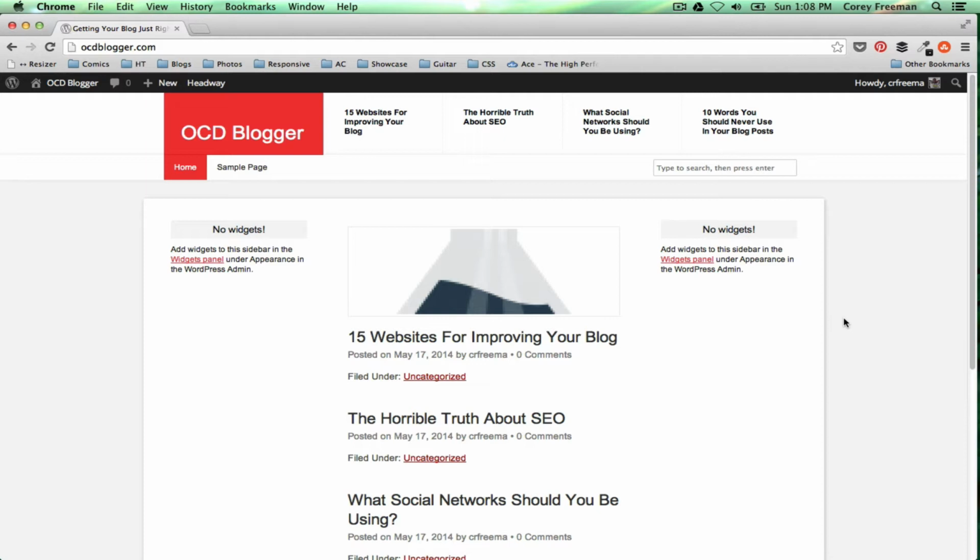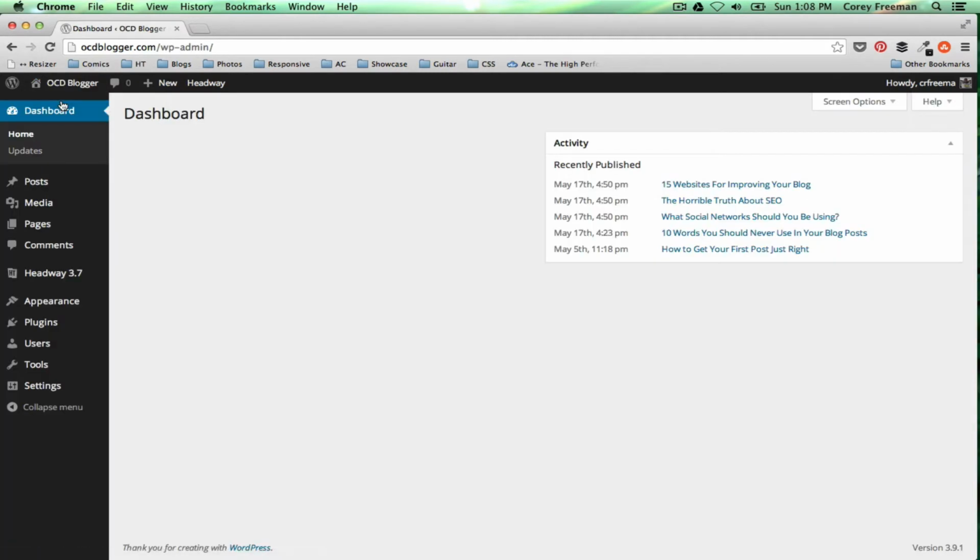This is great if you don't necessarily want to reset Headway. Say if you've got some SEO things set up or some scripts in your header scripts that you want to keep, but you do want to start working on a new look. So let's go ahead and jump into the dashboard for WordPress.